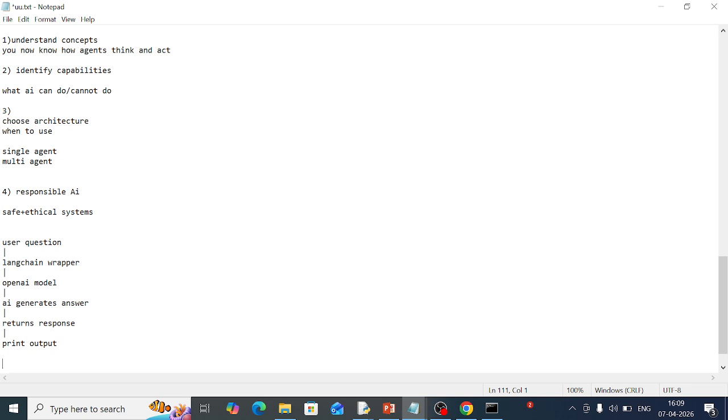Once you log into OpenAI, you can generate the API key, copy it, and paste it in the code, then it will run. Internally, this is the flow it is going to follow. Okay. Next one.